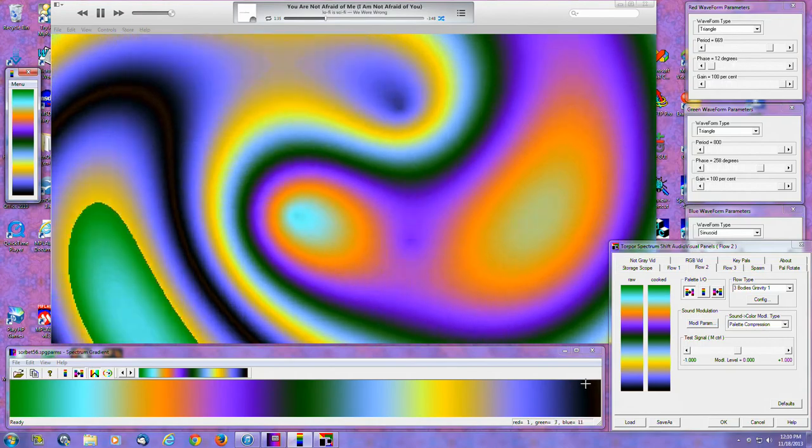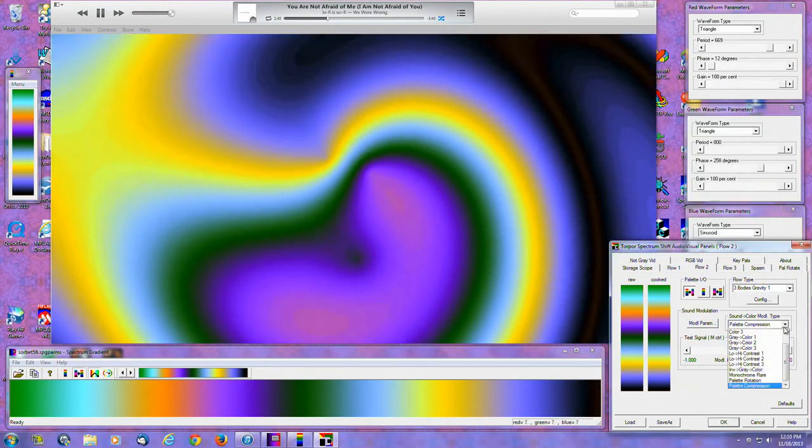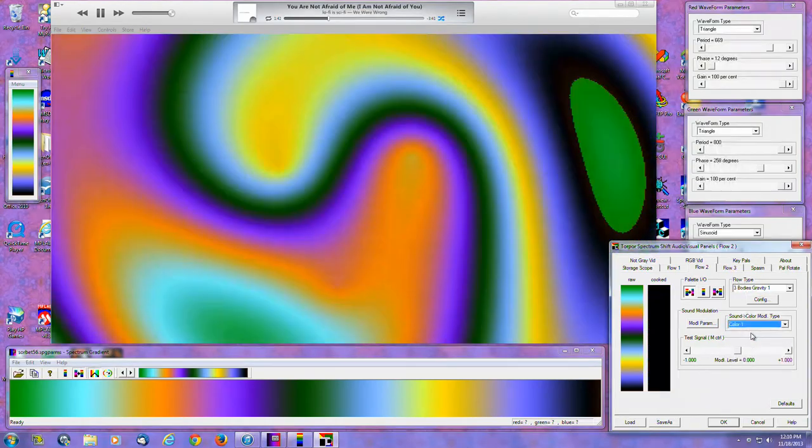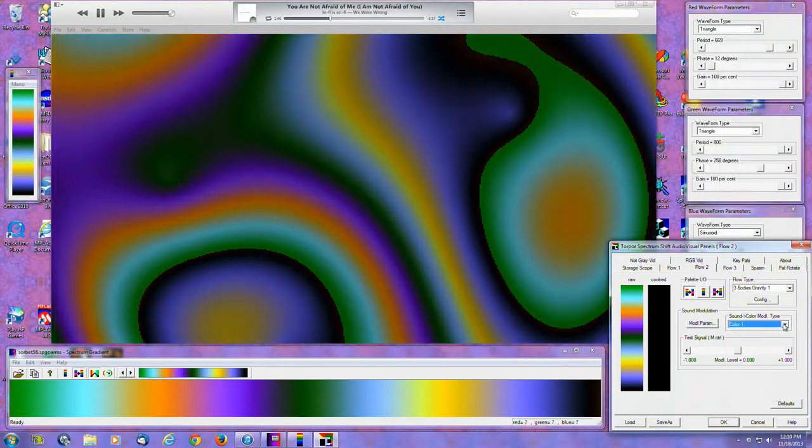Okay, I'm gonna monkey with the palettes. I'm gonna show a few of the modes. Here's a color one, which is, you know, kind of a light dark.